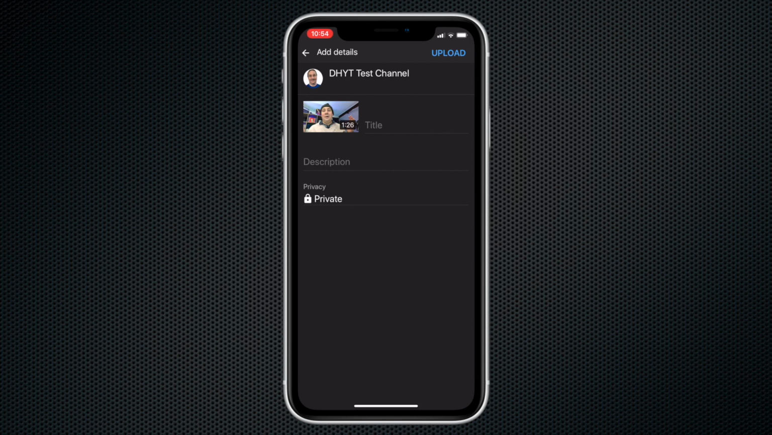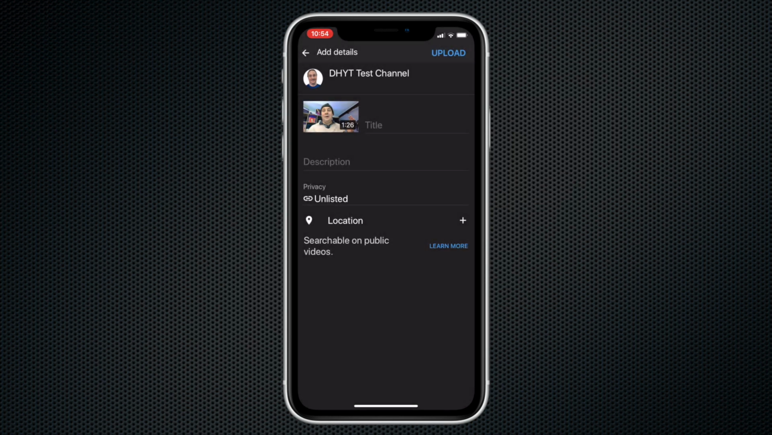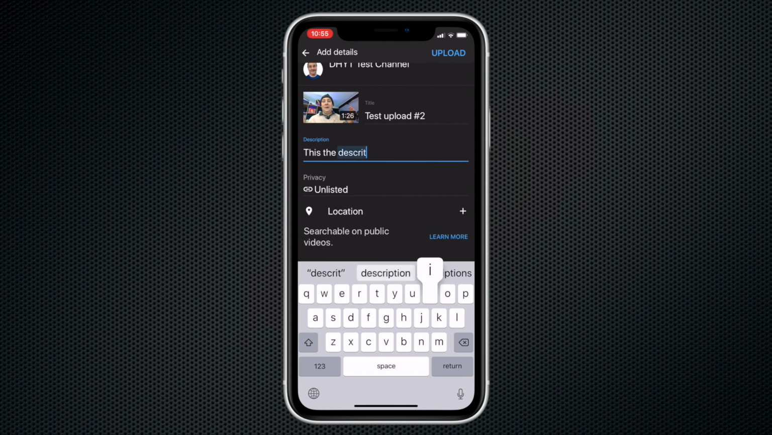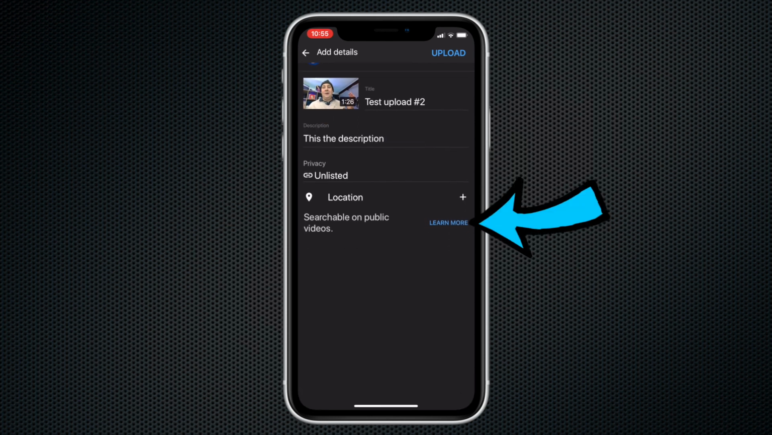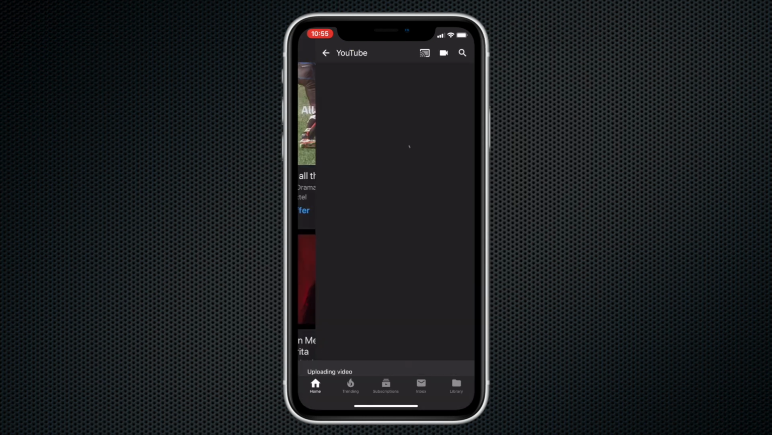And then as you can see, I can add the title and description and change the privacy. Because this is a test one, we're going to unlist it the same as we did before. Of course, you just put in the proper description here. If you've got it somewhere, you can just cut and paste it from elsewhere. If I want, I can add a location because I'm on a mobile, but I don't want to do that today. And I click upload.